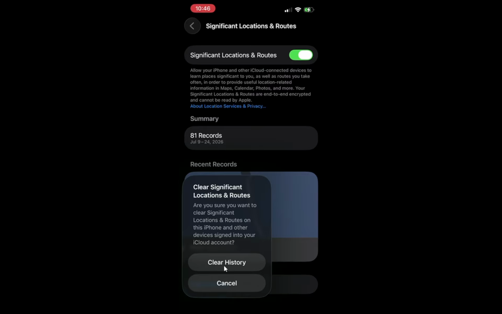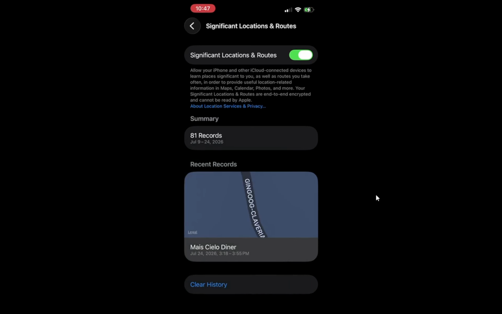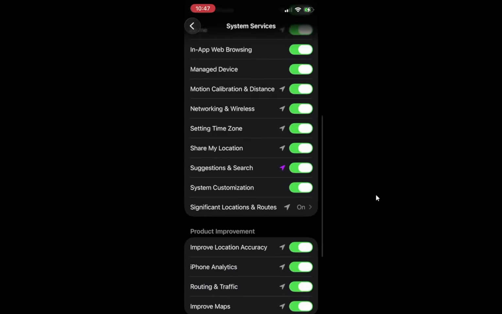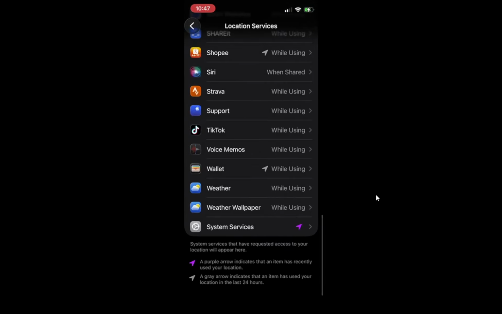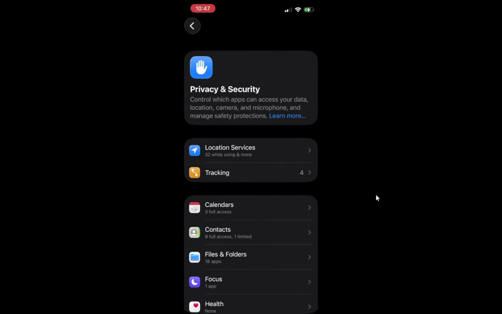This removes your significant location history from all devices signed in with the same Apple account, even if they are not nearby. To stop new history from being saved, open Settings again. You can press the Settings icon on your home screen or use the back button until you return to the main settings list. Make sure you are back at the top level where Airplane Mode and Wi-Fi appear.